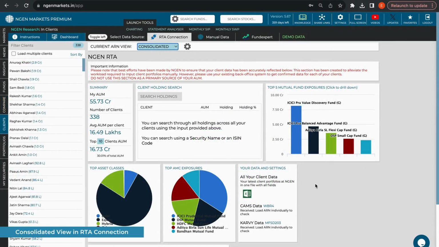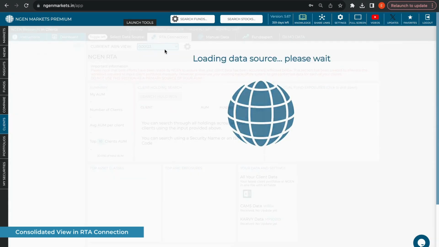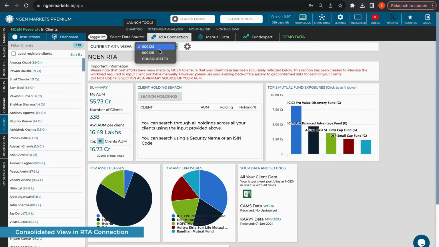In the client section, when we look towards the RTA connection, multiple ARN holders will now show the consolidated view of the ARNs by default. You can easily toggle the consolidated view within a singular ARN in the NGEN Markets terminal within the client section.